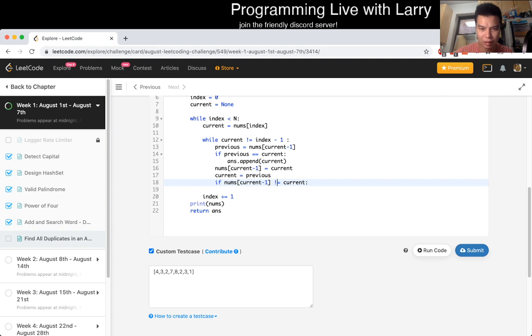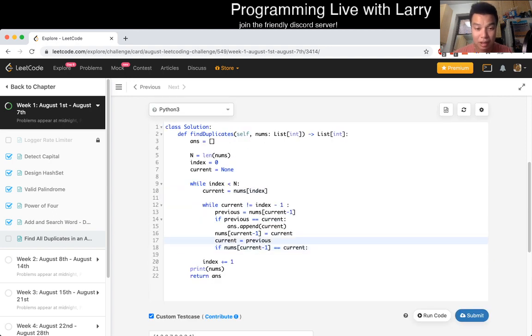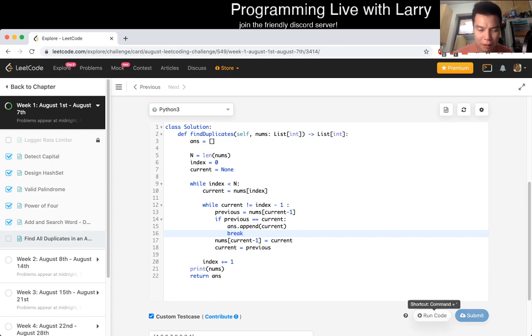So, is that right? No. Just let me think about this for a second. So while this is not true, then previous. Oh, if this is true, then we break because then we found our duplicate.